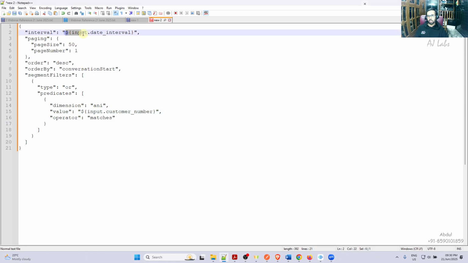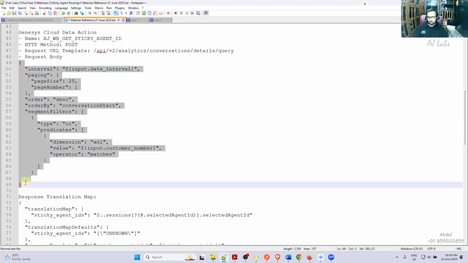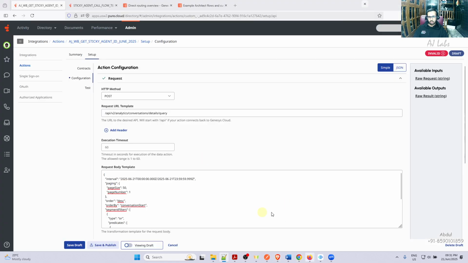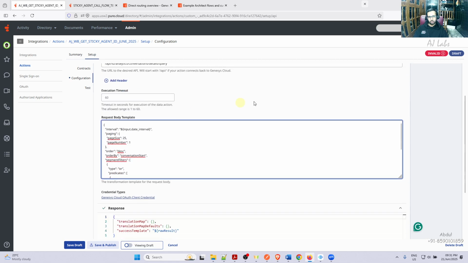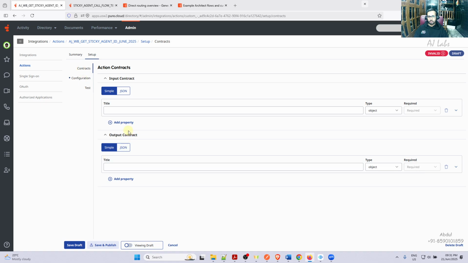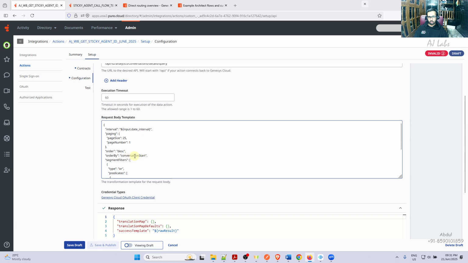So this should be your body. So in the body, you're dynamically filling two variables. I have copy pasted that already here. This is how it is. I'm going to paste from here. Two variables, date interval and customer number. So copy that, update your body here. So once you have inputs in the body, you have to define the input contracts. So what are the input contracts? One is date interval. So go back to the contracts, add two input contracts. First one will be date interval. It's going to be a string. And the second one will be your customer number. That is the second contract.